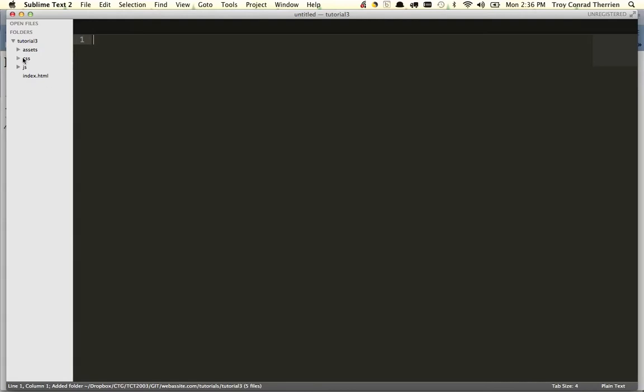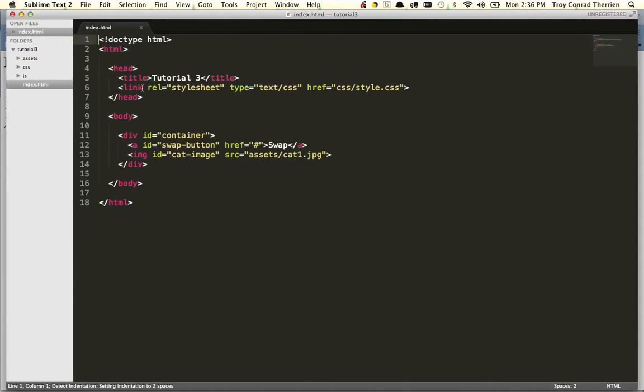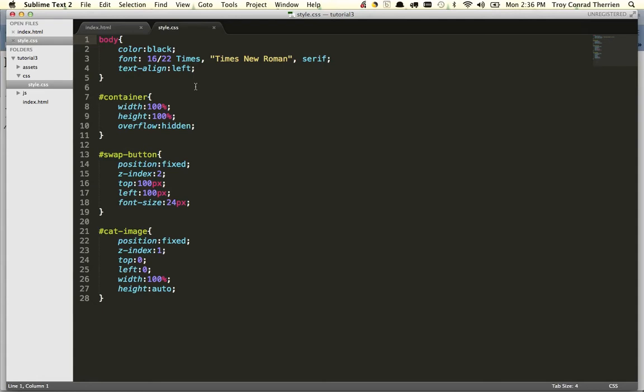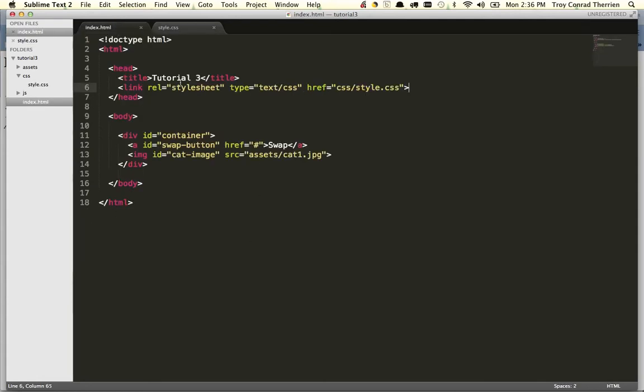And you'll see that there's 3 folders inside: assets, CSS, JS, and an HTML file in the root directory called index. So if we open index, we'll see there's already a link tag which is referencing css/style.css. So if we open the CSS folder, there's a style.css file inside, and if we open that, we'll see this has already been pre-populated for you, and the HTML document is already registering the CSS file.